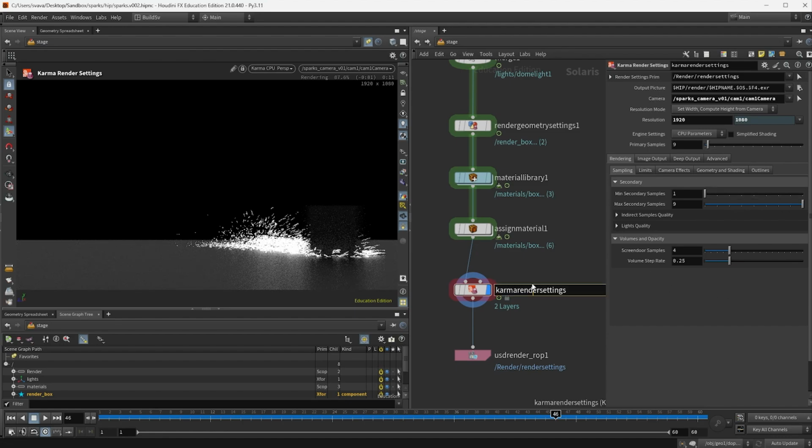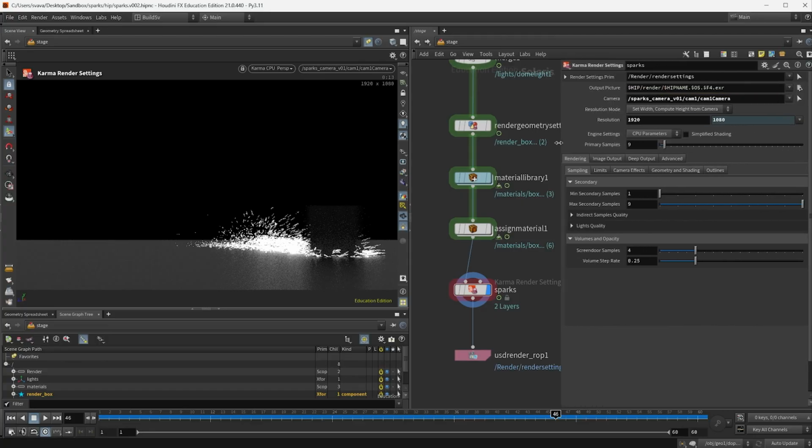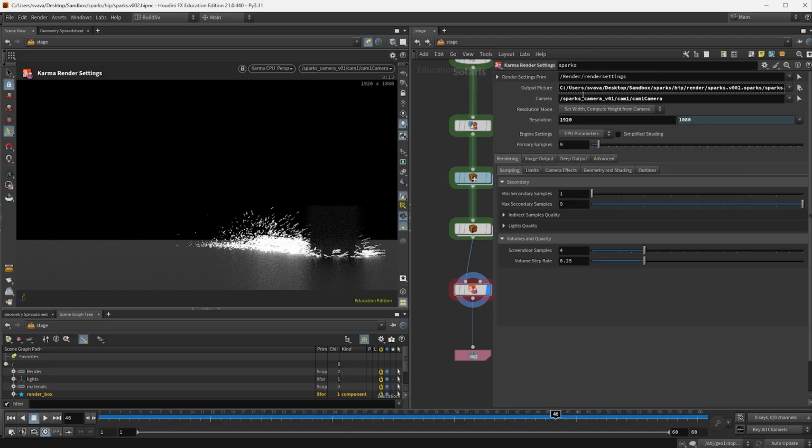I'm going to change the name of this node to Sparks. That's going to be the name of the file, output file. And since I might be doing a few versions, I'm gonna copy the file name and the node name and make a folder with the same name. So now this will create a folder called render and then another folder. And there it will put the files.